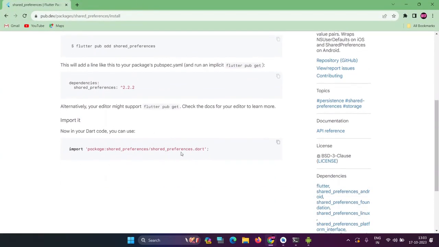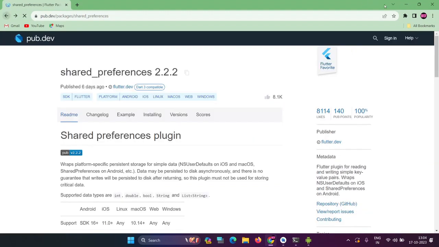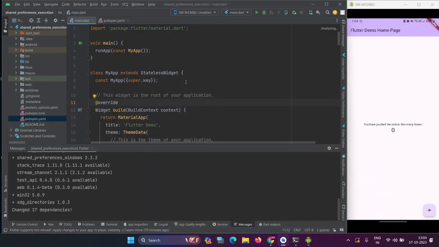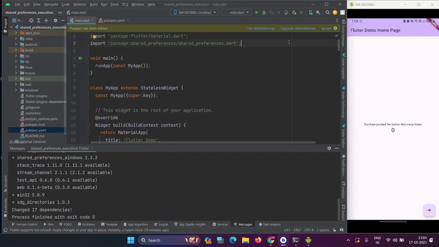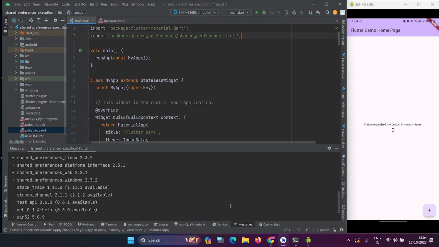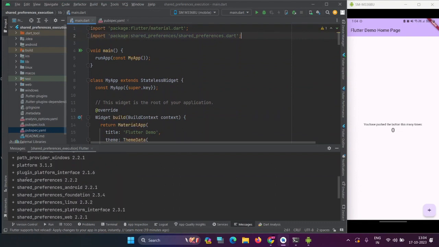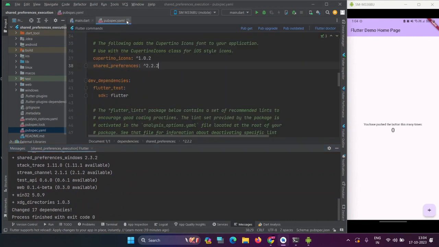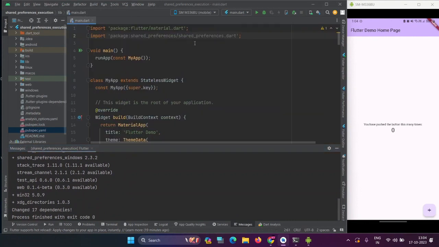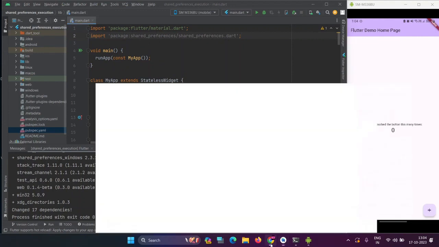So you can use this line of import in whichever file you are going to use it. I'm going to copy this and paste it in my main.dart because that is where I'm going to use it. Now you can see in my messages tab, it tells me that I already have shared preferences with me. Now it's been added successfully and I can use it in my project. Right now this is a green color because of course I'm not using it anywhere.